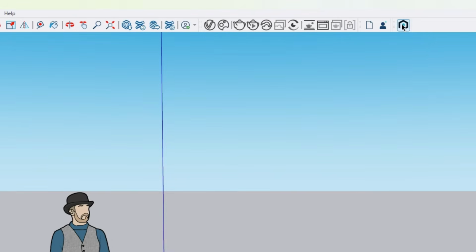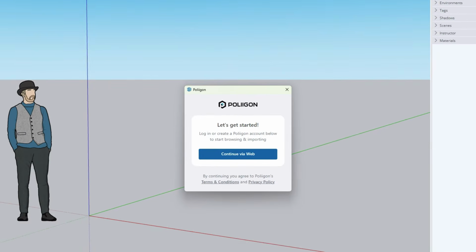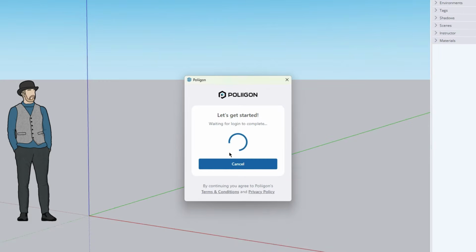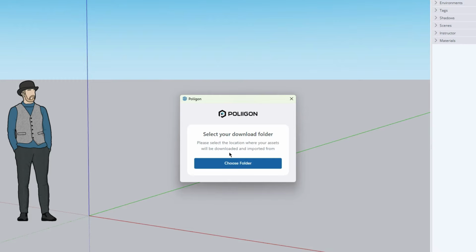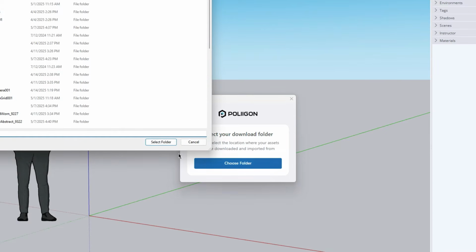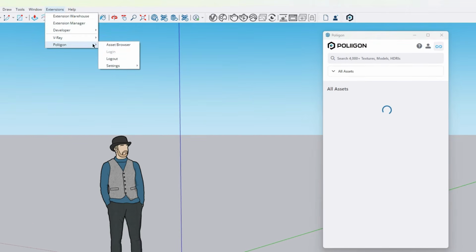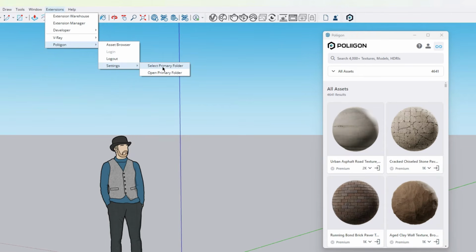Next, let's go ahead and click on the Polygon icon, where we can start the login. By clicking Login via Web, it'll open up the browser, where if I happen to already be logged in, I'll simply proceed to the next step, where I select my download folder. This is where we identify any local or existing assets and where new downloads will be added. When I click to choose folder, I'll select the default location, but I can always go to Extensions, Polygon, and then Settings to update it in the future.